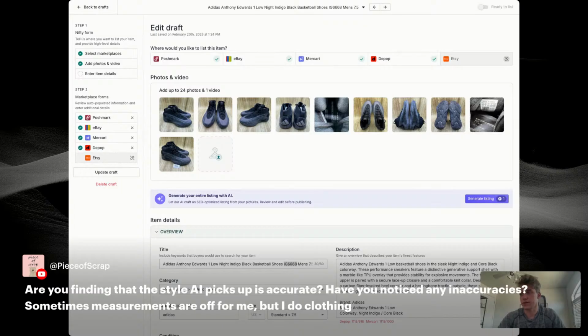So these are a pair of Anthony Edwards. These are the Anthony Edwards 1, the Ascent Pack. These are actually a really good pair of shoes. I was actually really surprised I found these. So this is AE1 Ascent Pack, men's size 7.5.